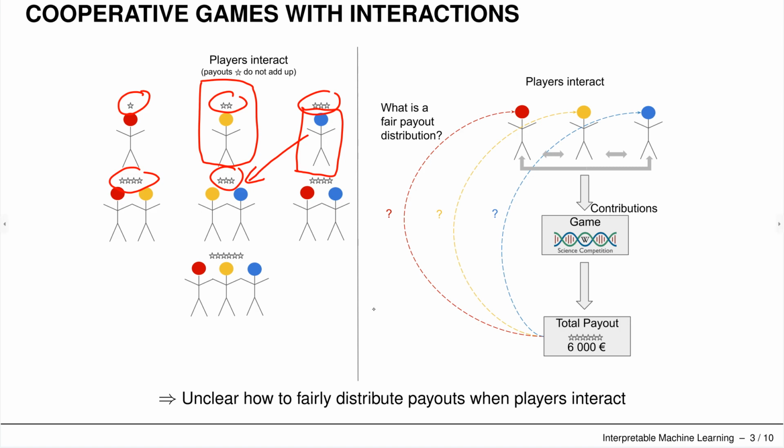So in summary, it's unclear how to fairly distribute payouts when players interact. Those numbers here are not so easy to calculate.